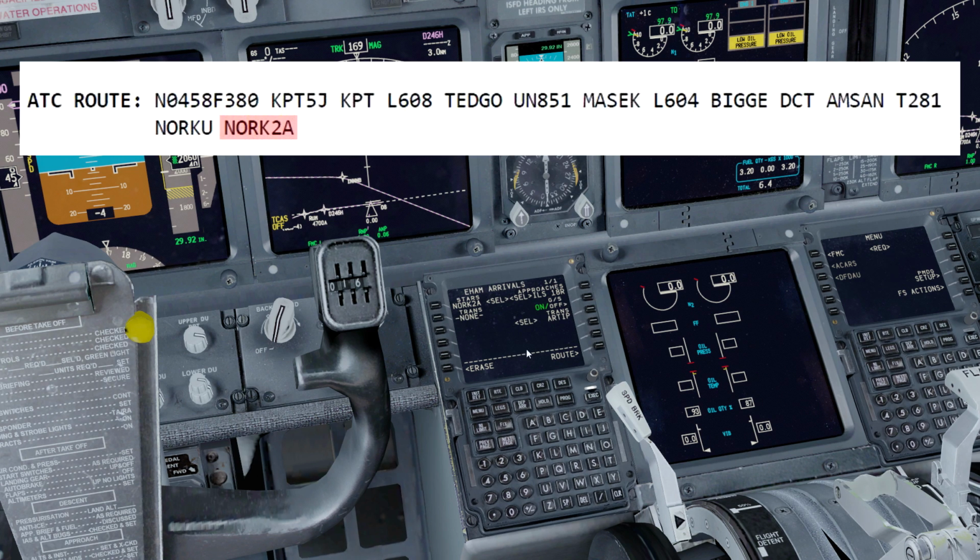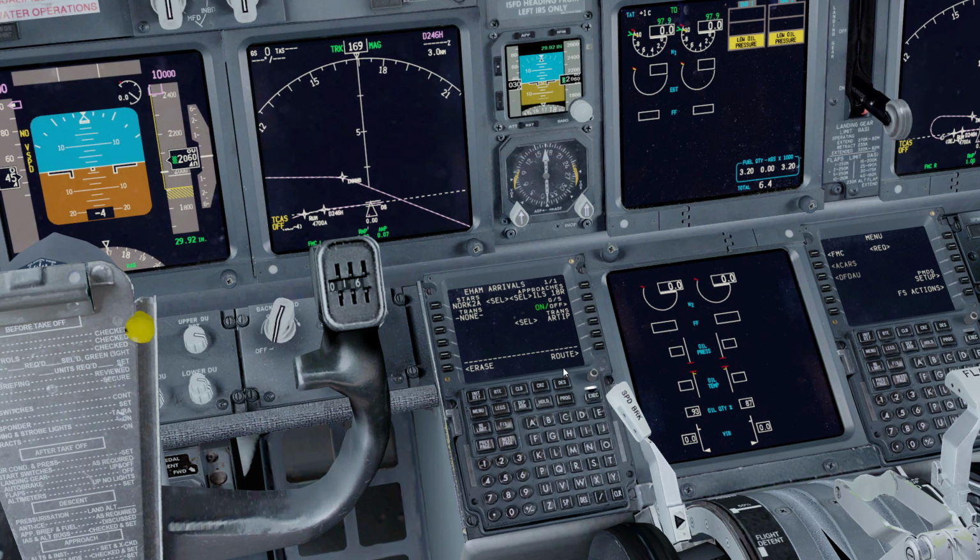Okay, so you really need to check the arrival charts. In this case I know Amsterdam well, so I know what the arrival route is. But you can check the arrival charts for your airport if you want to. But you can also do this during cruise, for example. Alright, so I'm going to hit execute for now.